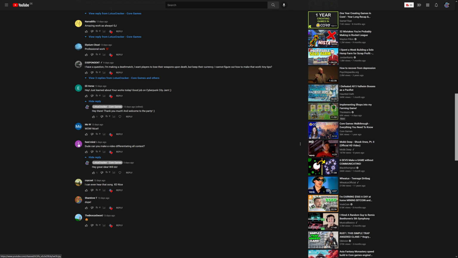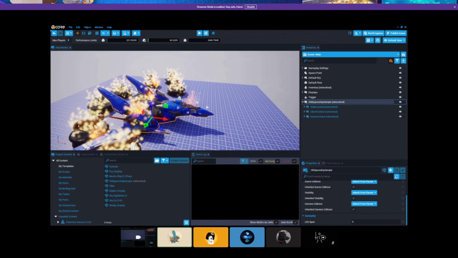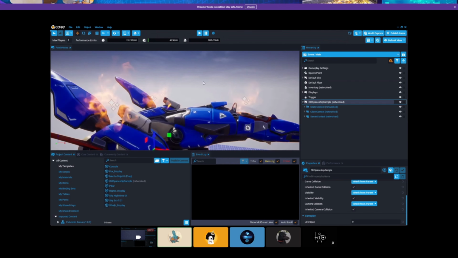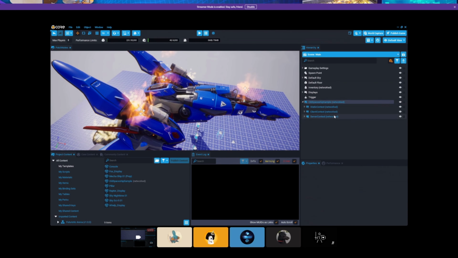Some of you already asked me to do a video about the different contexts in Core. I'm on it, stay tuned for that. Meanwhile, let's talk about the nested context feature. This new feature is going to improve your performance drastically. You can now put a client or a server context nested into a static or local context.